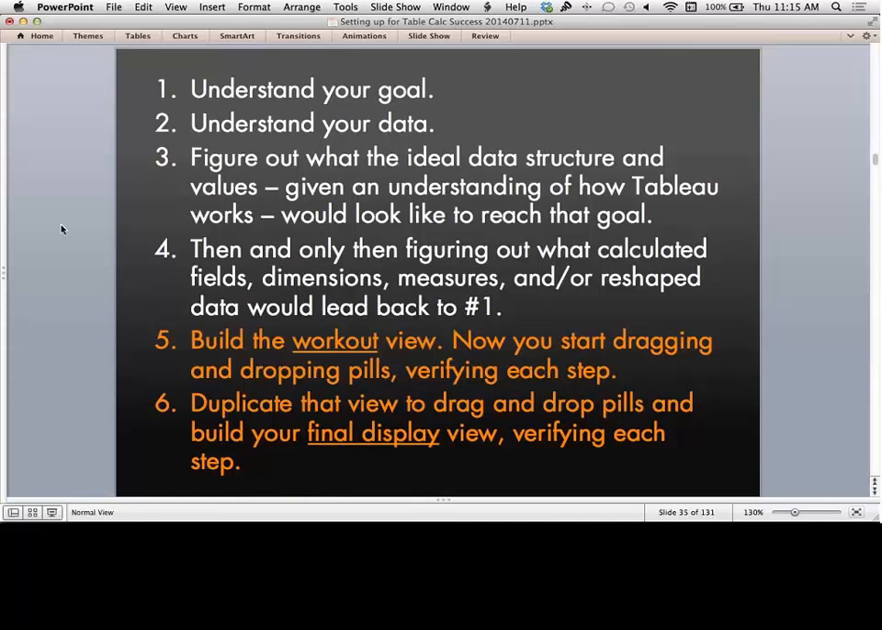However, when we're working with table calculations, it gets a little more complicated here. So this step, I divide creating the final view into two parts. One step is building a workout view in the form of a crosstab. And in that process, we're going to be careful to verify each step because there are many things that can go off the rails with table calculations. And then once we're done with that, we duplicate that view to drag and drop pills.